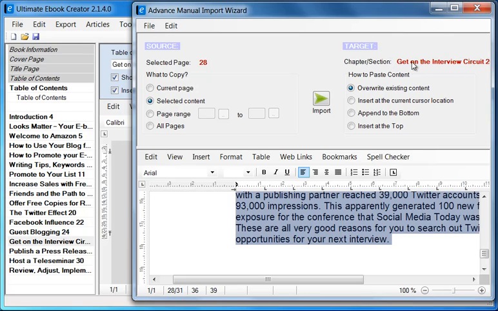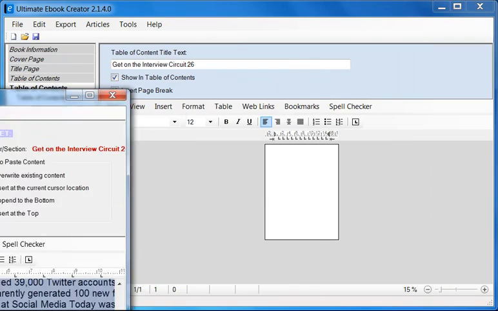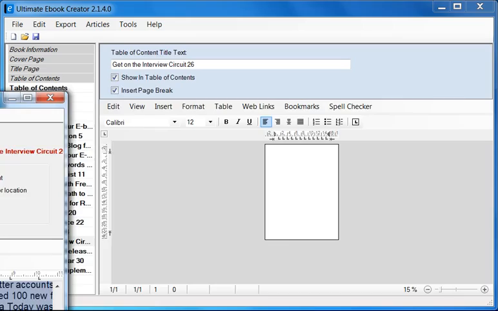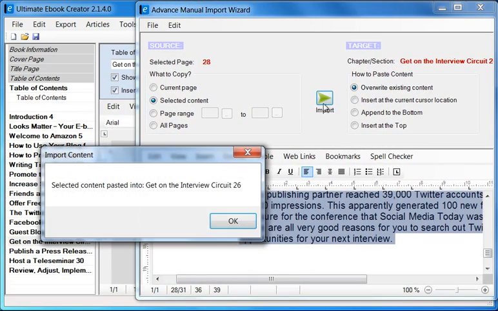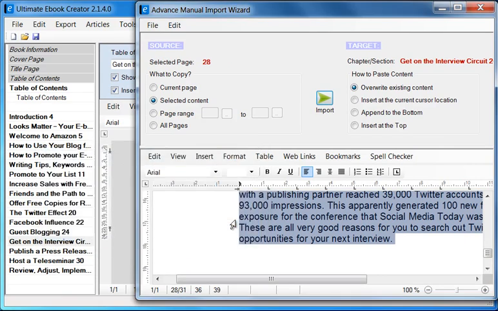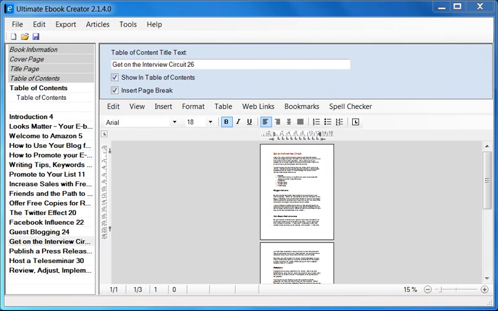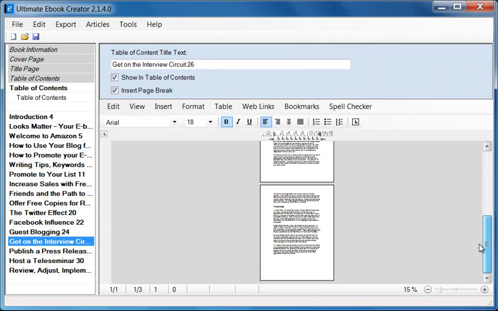So the chapter is get on the interview circuit right here, and I'm going to overwrite the existing content. Well, if you look here, there's no content anyway, so that's fine. So I'm going to just click, boom, and done. Selected content pasted into get on the interview circuit. Okay, so done. Now let me show you. If I move this out of the way, here is the content that we just put in.